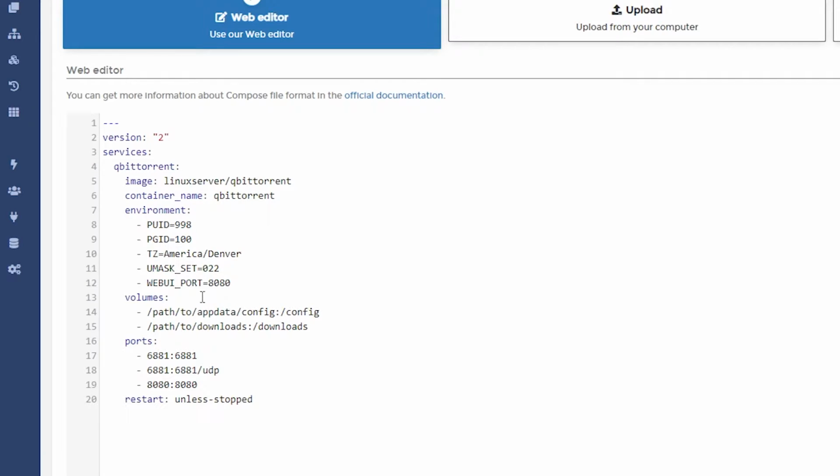That's all good. So if you wanted to, you could change this web UI port. If you've already got something on port 8080, you can change this, but I'm just going to leave it right there for now. Now, the only other two lines we have to change are the volumes. Volumes are just going to be basically where on your server are these folders going to be located.